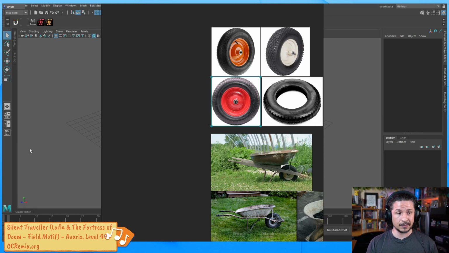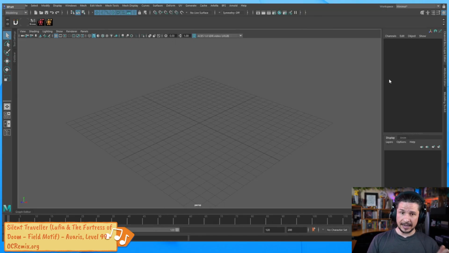Oh, I was asking, how do you constrain a character to a bicycle? Quick answer for that is you would take the root control of the character and constrain that to the bike. So you're animating the bicycle, and the root, the main mover of the character, is moving with the bike as well. That would be the main way to do that.